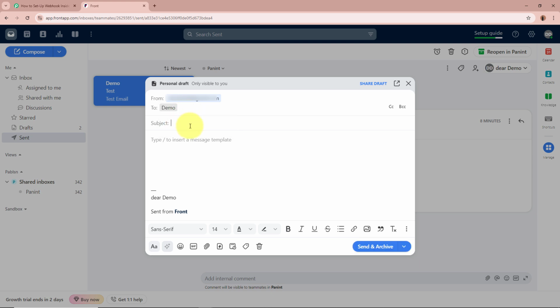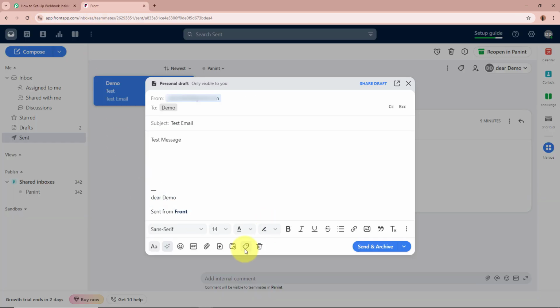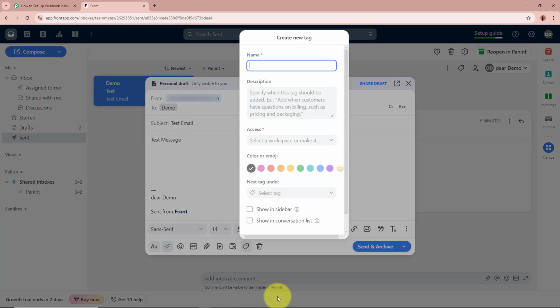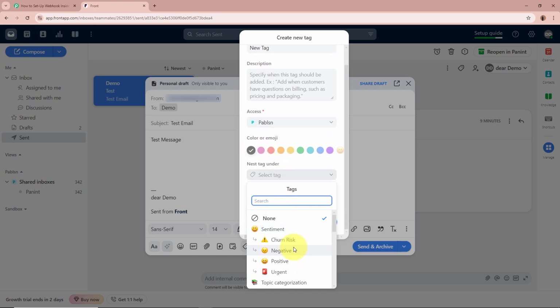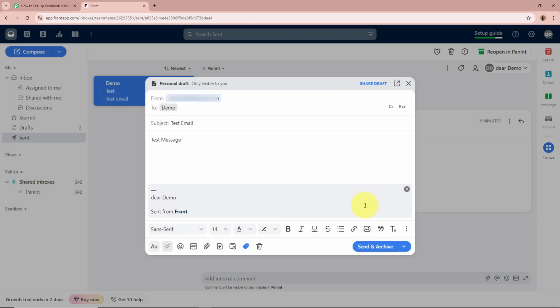For the subject of the email, I'm going to write test email, okay? And for the message over here, I'm going to write test message, okay? So this is the message, and as the event is whenever a tag is added, I'm going to add a tag to this message right over here. I'm going to add a new tag. I'm going to give a tag name over here as new tag, okay? For the workspace over here, I'm going to select the workspace that I want. For the tag over here, I'm going to select a random tag like test tags right over here, okay? And after filling in all the required details, I'm going to click on this create button.